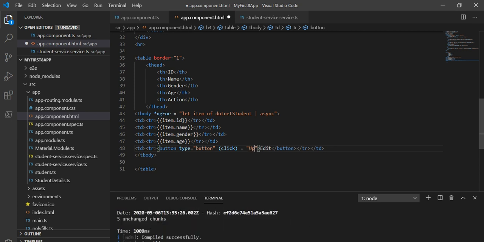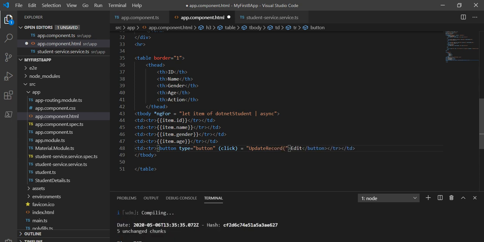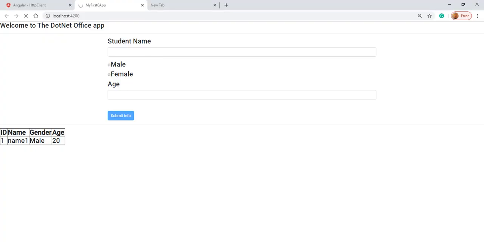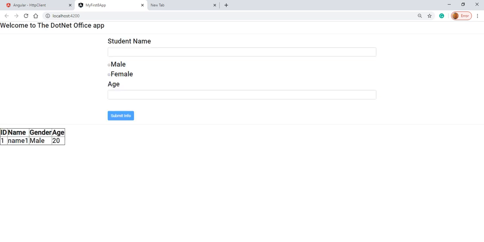So updateRecord, and what we are going to pass is this student ID. So I will copy this and paste it here. First save it and let's see on the browser what it is showing. So it is loading. Here it will show one column for action, and it will show the button to us. That is what we did just now. It is loading. Let's see.